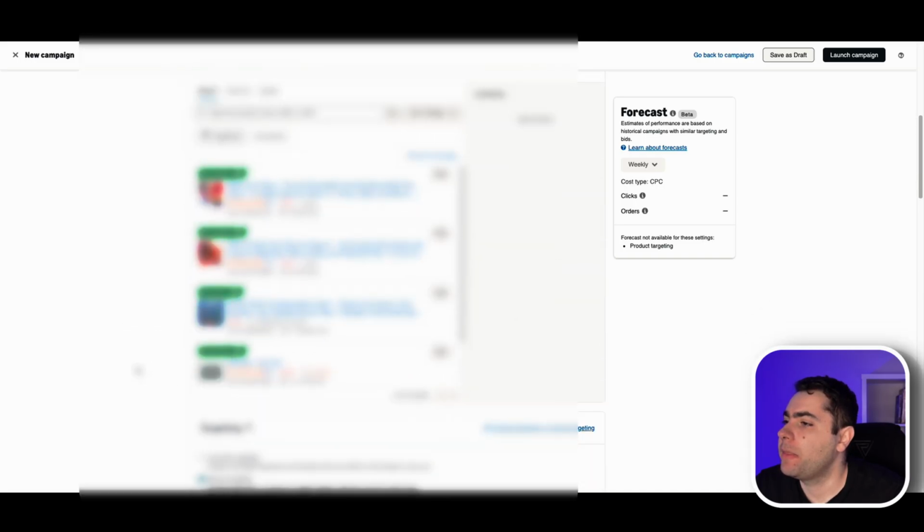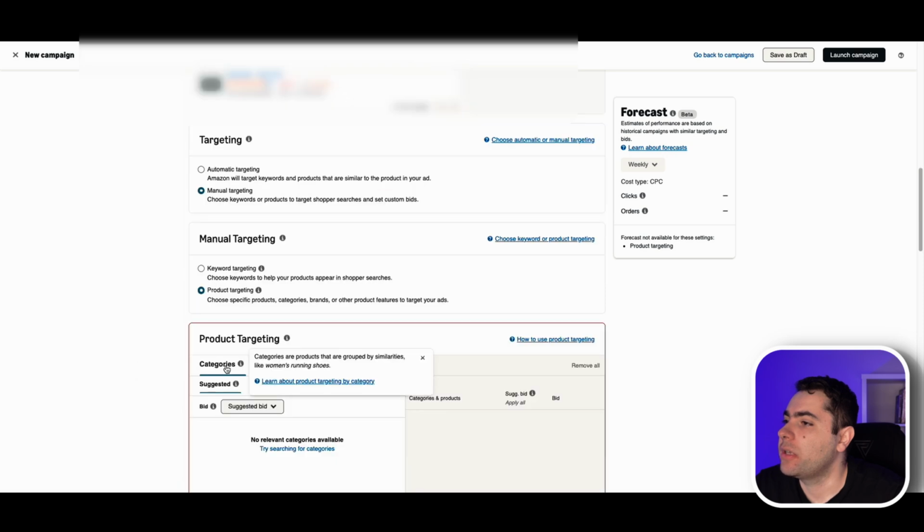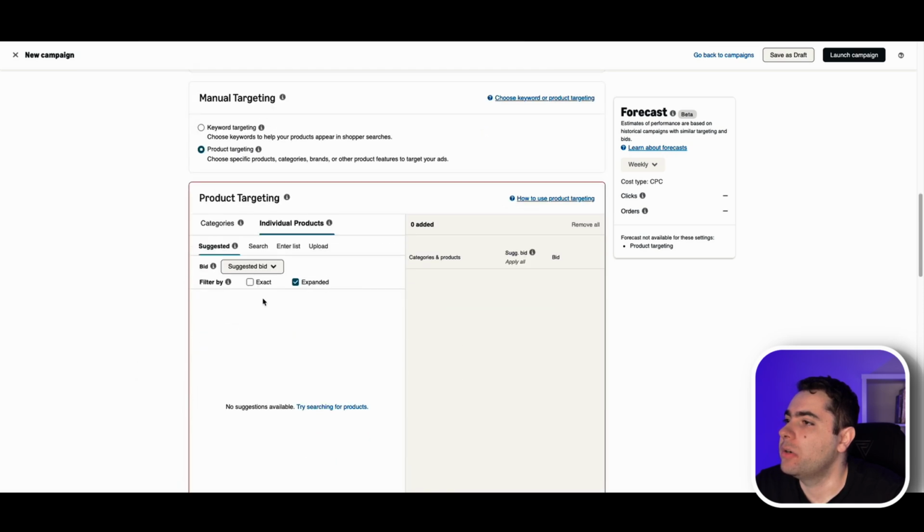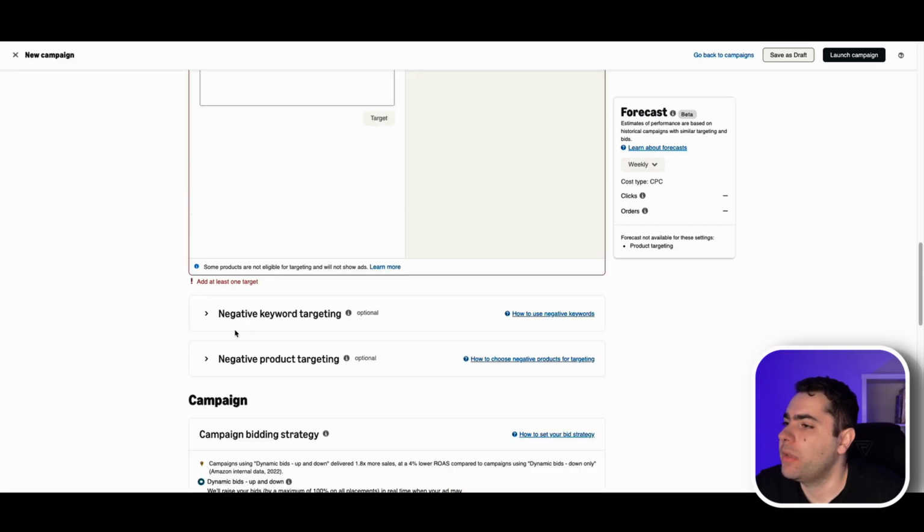The next campaign type is ASIN. So basically instead of doing categories here, we click individual products, and then here you can choose either exact or expanded, right? Here it's important to choose the custom bid, right? And then you can either put here the ASIN you want to launch, or enter the list and click target. Right? And the rest is the same.